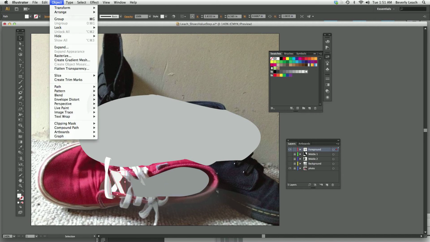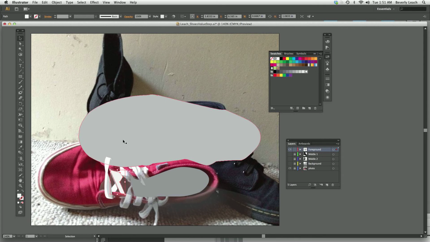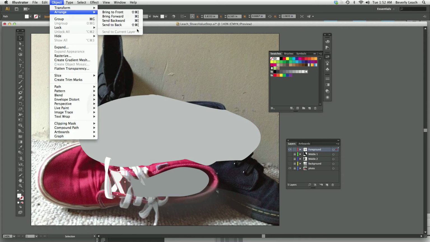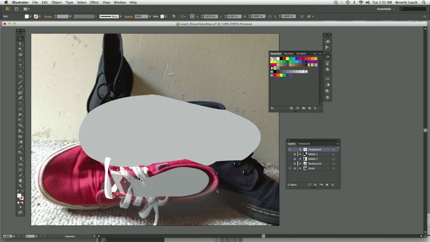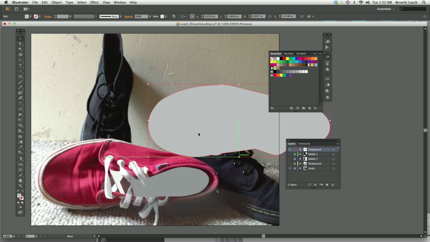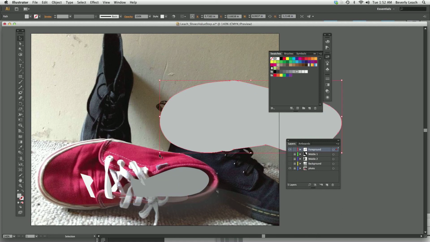If I go under Object Arrange, I could send it backward, and well, I was going to show you how to put it behind that gray value. See how the gray value overlaps it now? I'm going to do Command Z. And I'm looking for my little shapes. I don't know where they are. Oh, there they are. I found them.